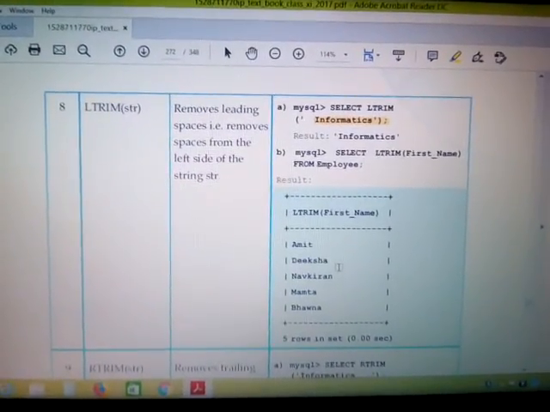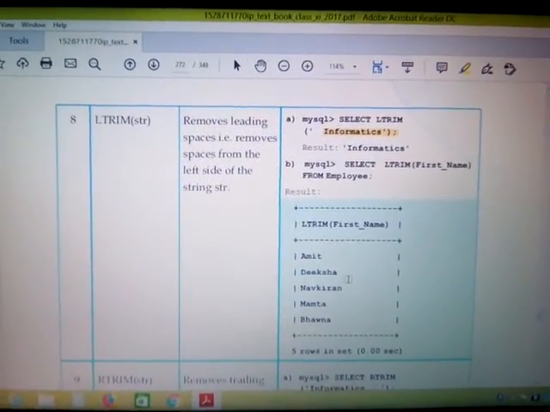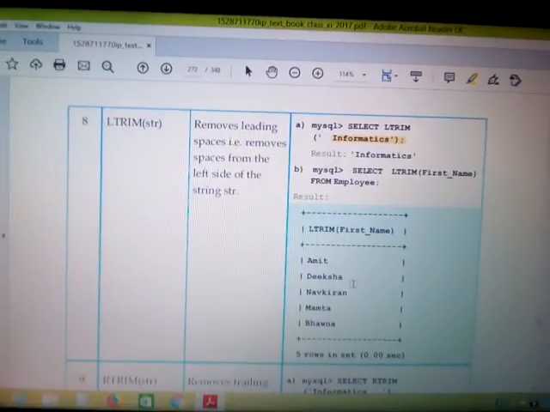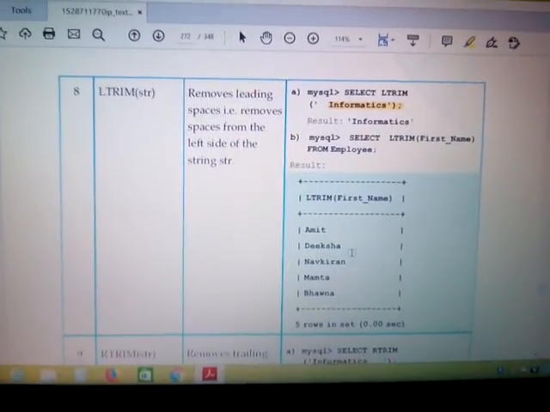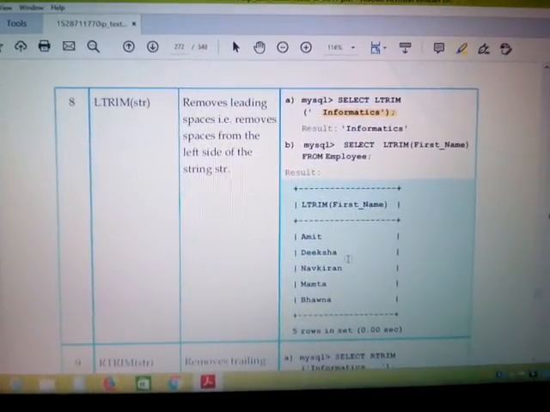Okay, next is L trim. So L trim means what? It simply is going to remove the spaces, that is leading spaces. Leading spaces are what? These are the spaces which are present at the left side of any string.